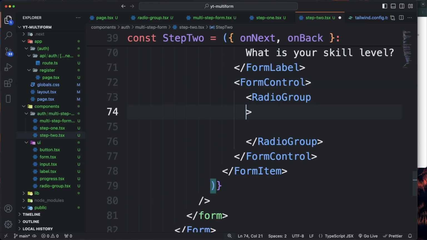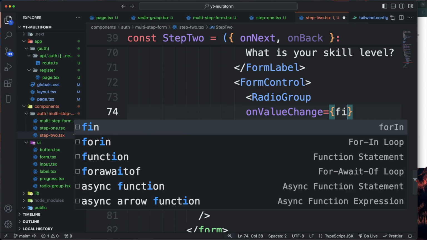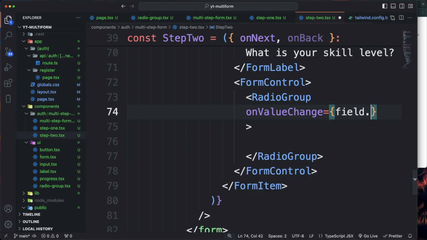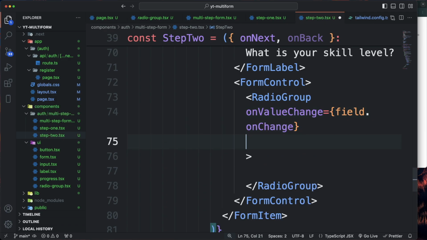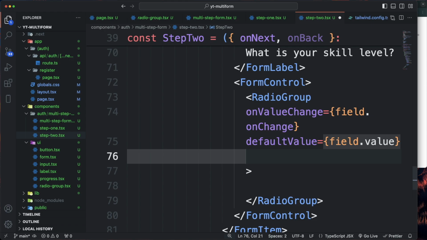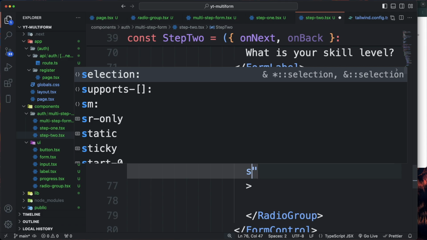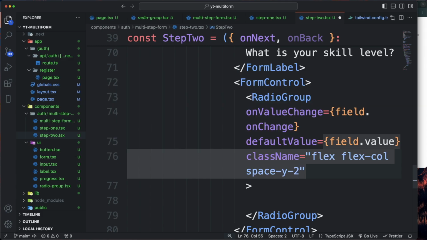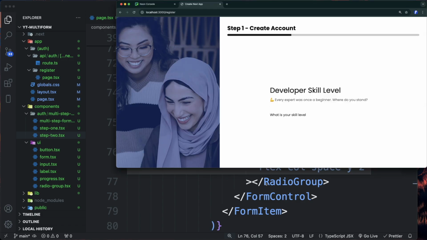All right, so this takes props as well. So it takes on value change. And that's going to be our field dot on change, sorry. Then also take a default value, and that's going to be our field dot value. All right, and then we can also do a class name on here, flex call, and then a space y2. Okay, I don't think we should see anything yet.